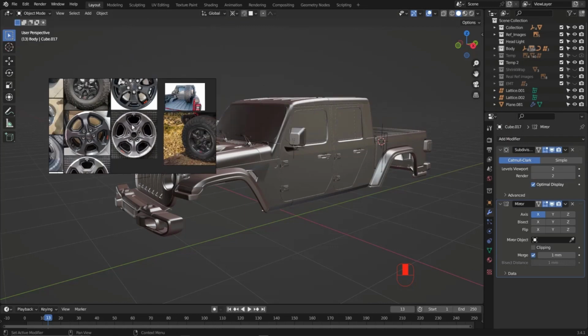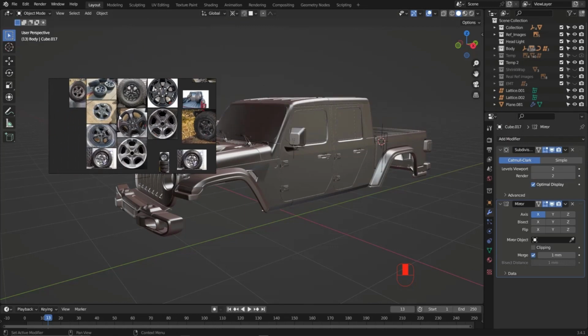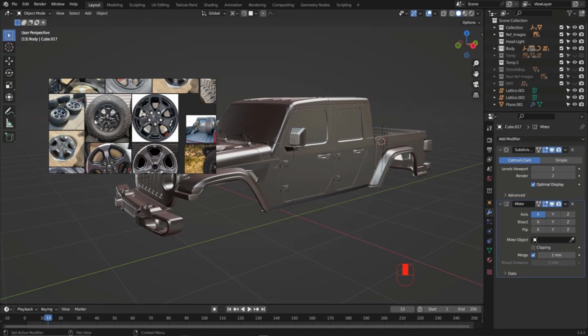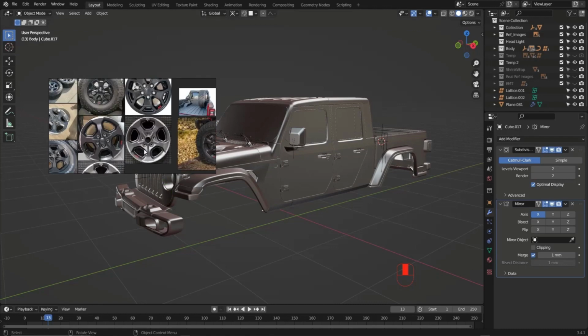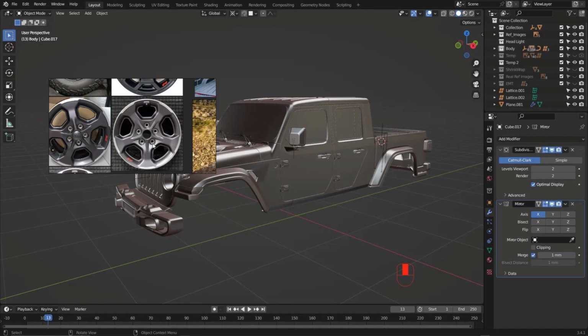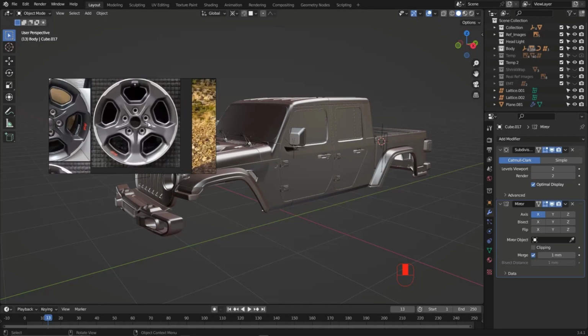I would like to start with the wheels, tires, chassis, and maybe we can start with the wheel first. I have these images for the wheels of the truck, and we have more than one model. I will create this one, and I just want to find a good way to create this wheel.